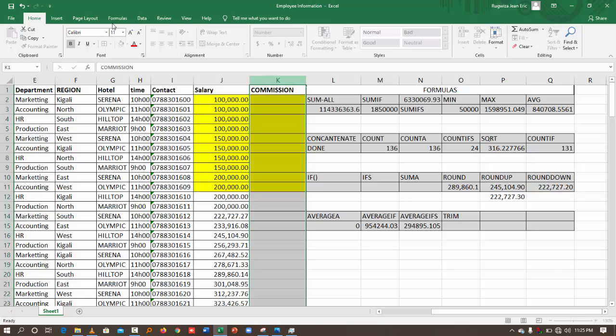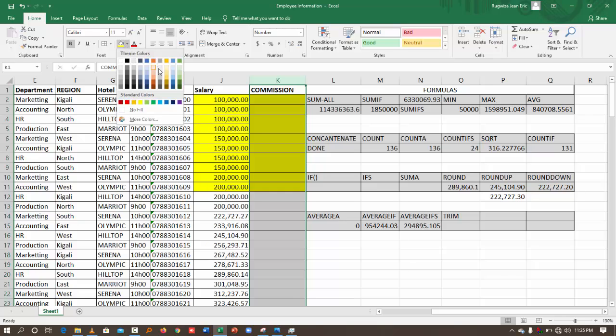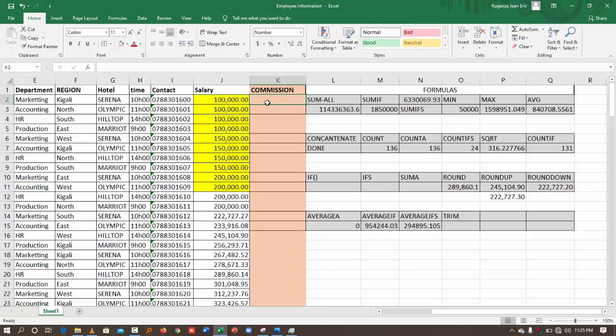Then this commission is going to be given only to the employees found in the production department. You can use the IF condition. So here, for example, if department is equal to production, the logical test is this one, is equal to this, then what is the value if true?